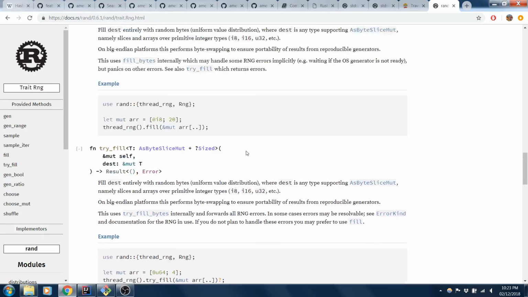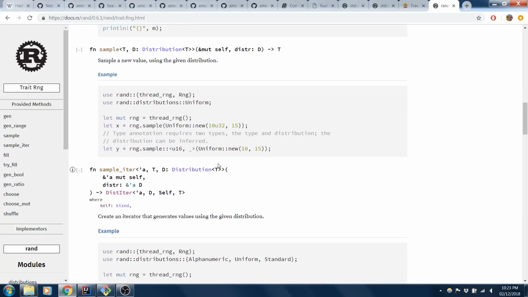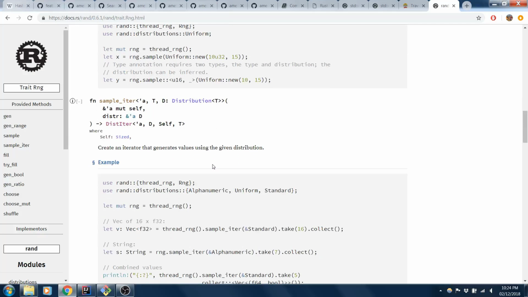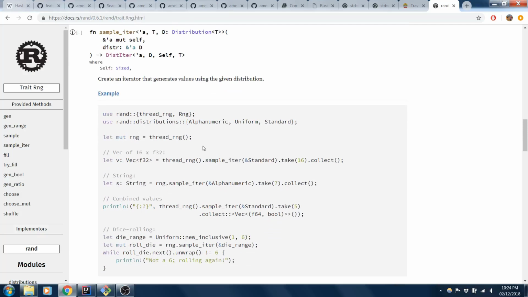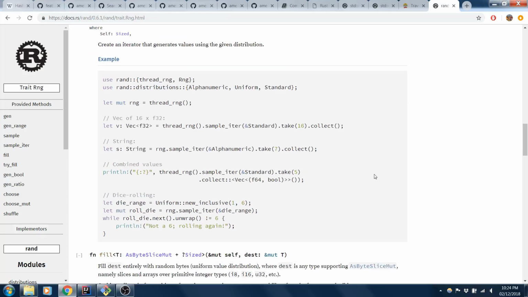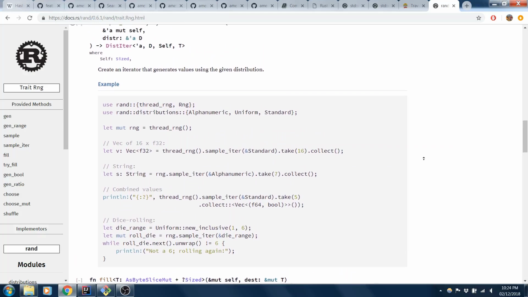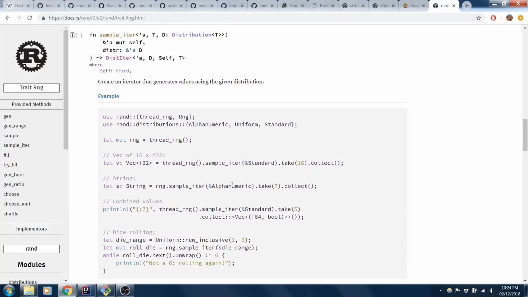Let's sample iter. Sounds kind of good, but I'm not sure. Here's an iter that generates values using the given distribution. Oh, okay. Yeah, okay, I see. Alphanumeric. Oh, okay. Hey, that sounds really useful. Do you see that? Sample iter alphanumeric, take 7, collect. That sounds exactly like the kind of thing I would want to use.